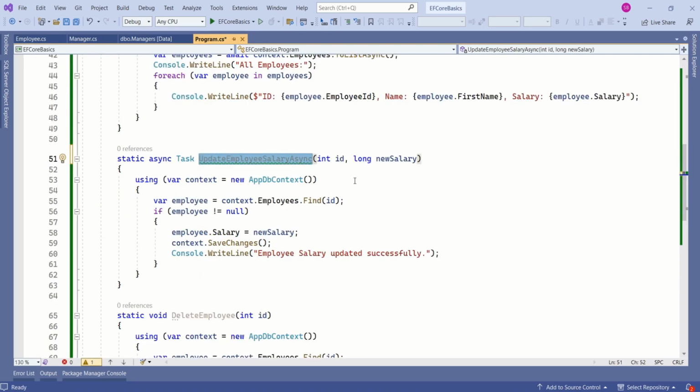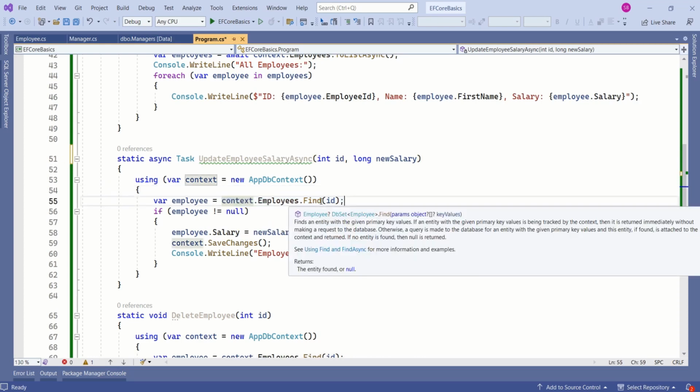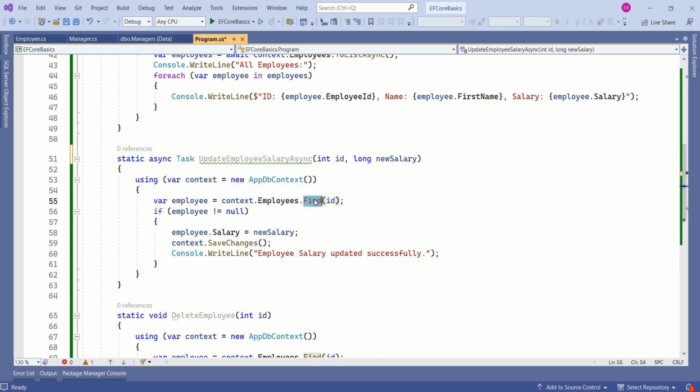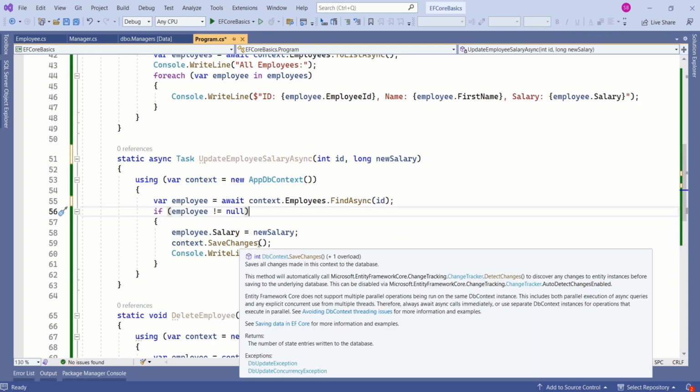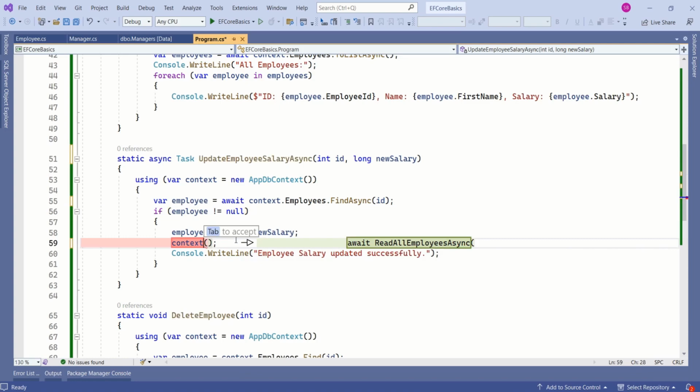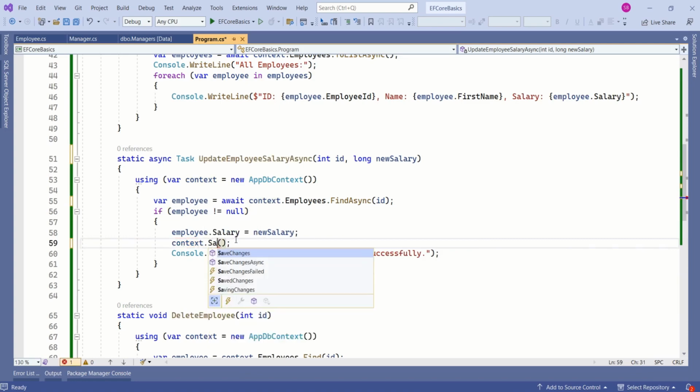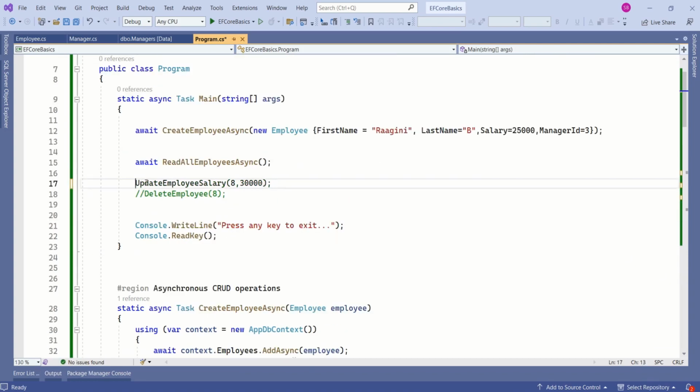This method performs the update operation. Here we are finding an employee and we are using the Find method. Again, here we have the async version of the Find method. We have FindAsync. We are going to use that. Use the await keyword. SaveChanges: instead of SaveChanges, we are going to make use of SaveChangesAsync. Use await. Same way, while calling this method, we have to use the await keyword.